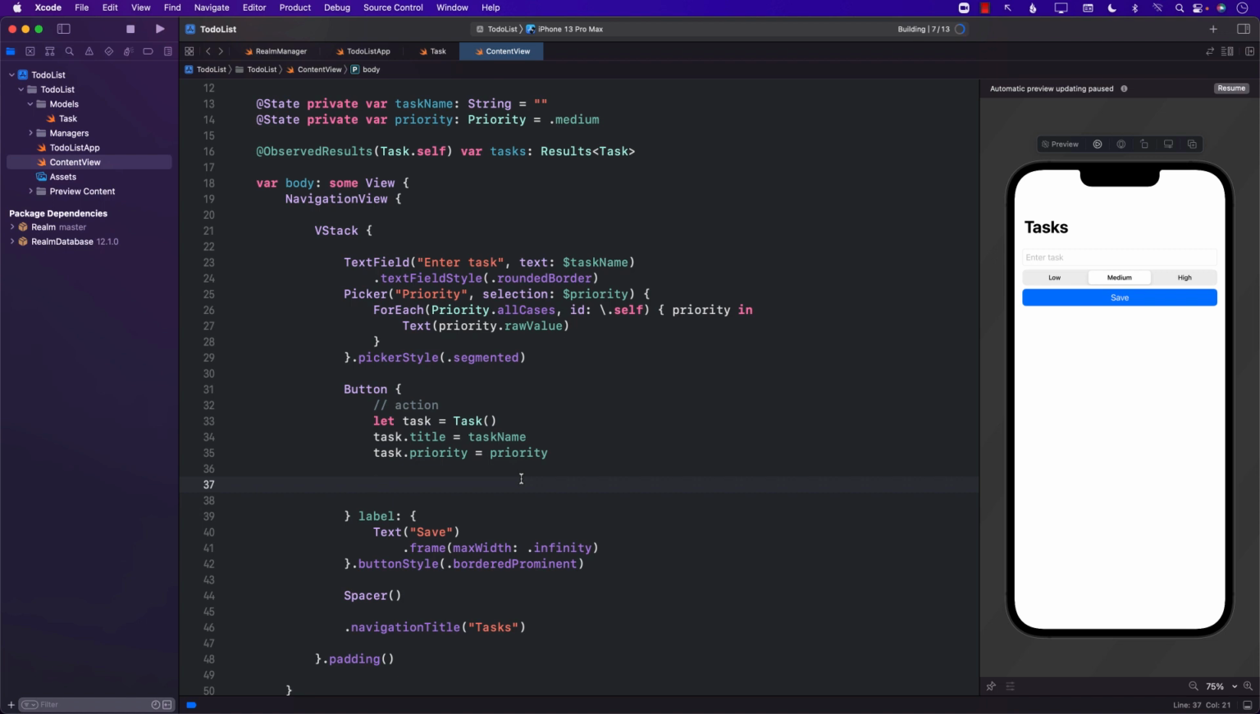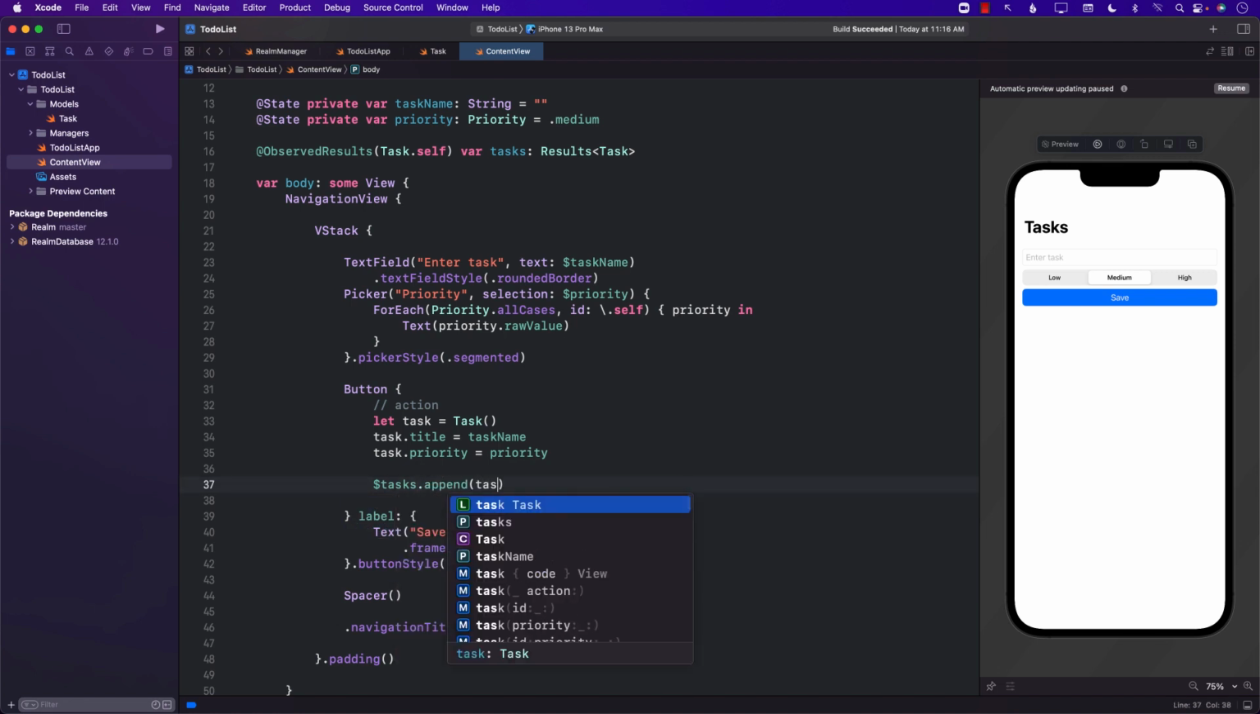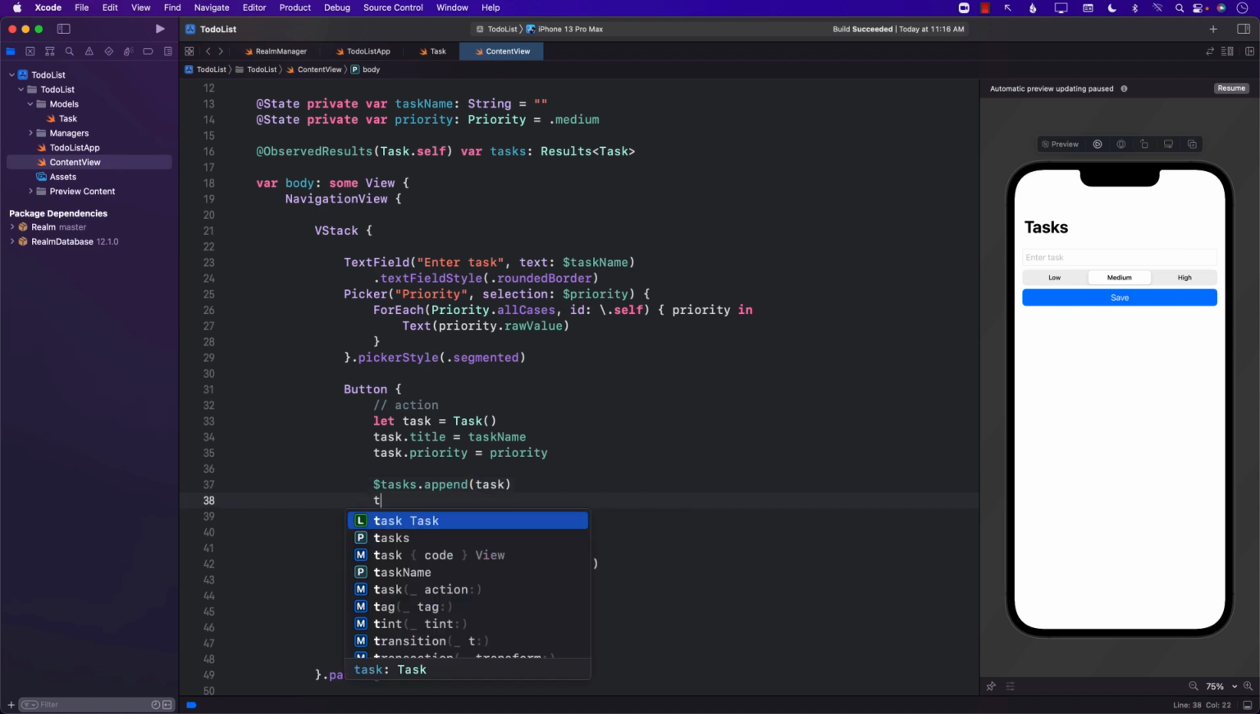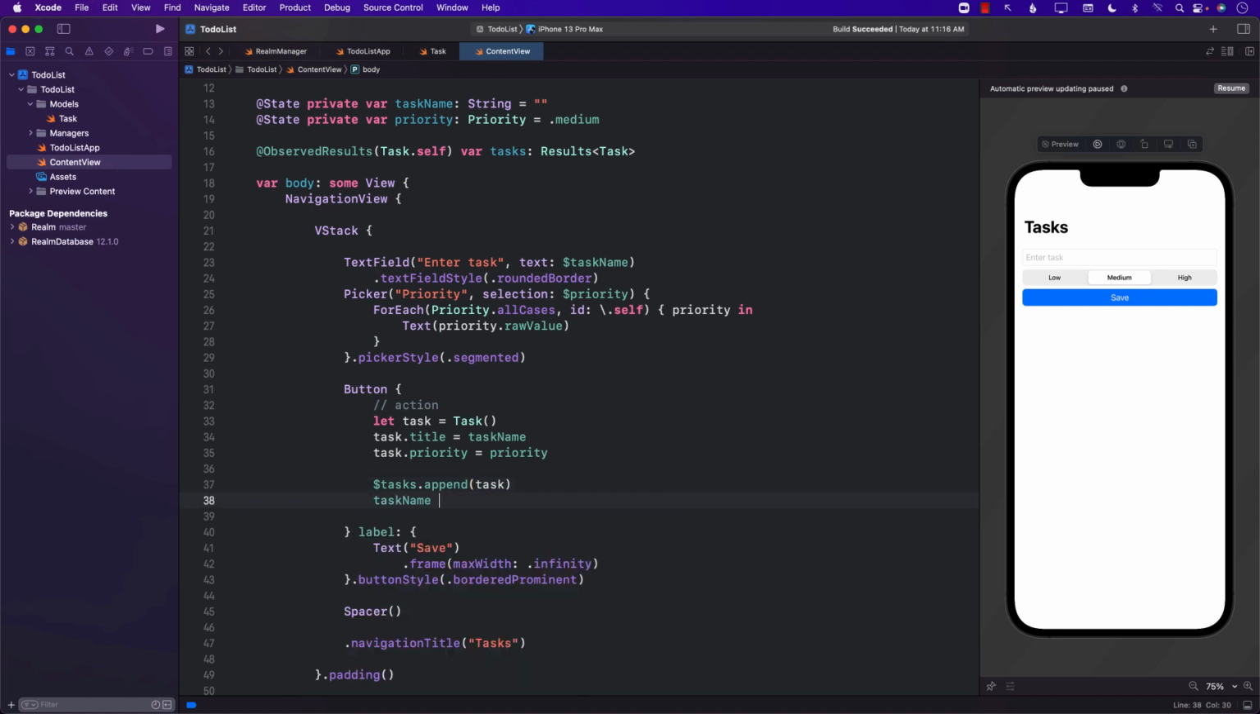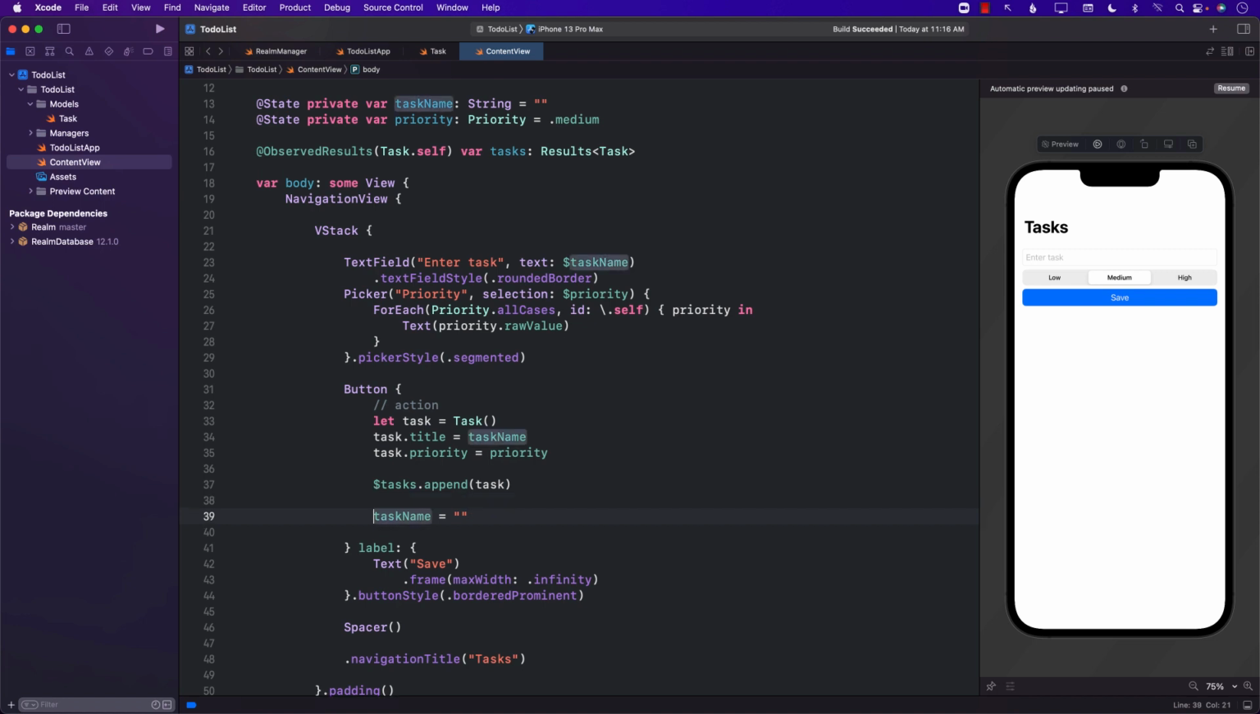The next thing we want to do after the build is completed is to simply save it. So I'm going to say task.append a particular value, and that value is task. And after setting that up, we can also reset our task text box value to be empty. Since we have configured Realm to use Flexible Sync, this is going to sync our task up to the cloud, and it will be persisted in the cloud.